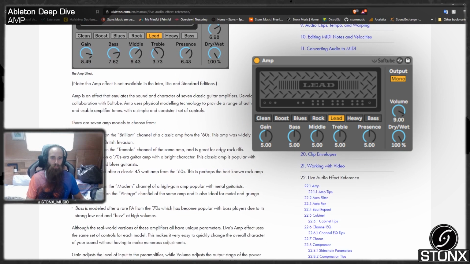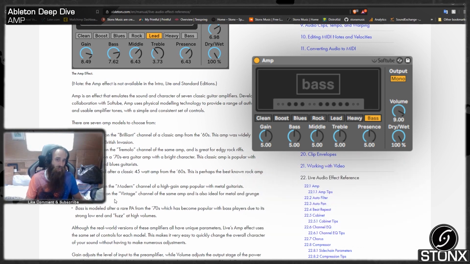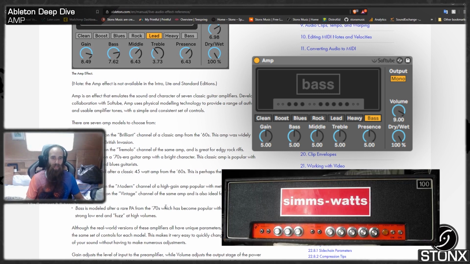Lead is based on the modern channel of a high gain amp popular with metal guitarists. Heavy is based on the vintage channel of the same amp and is also ideal for metal and grunge sounds. Bass is modelled after a rare PA from the 70s, which has become popular with bass players due to its strong low end and fuzz at high volumes.